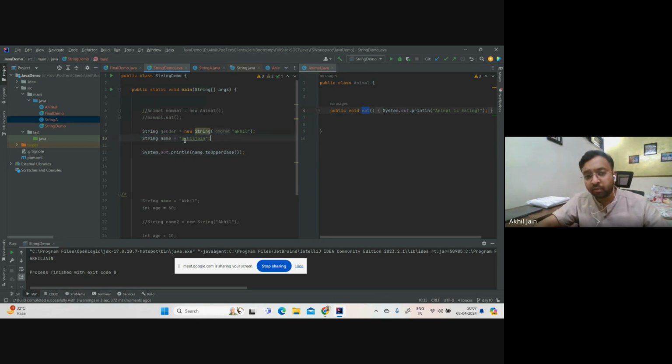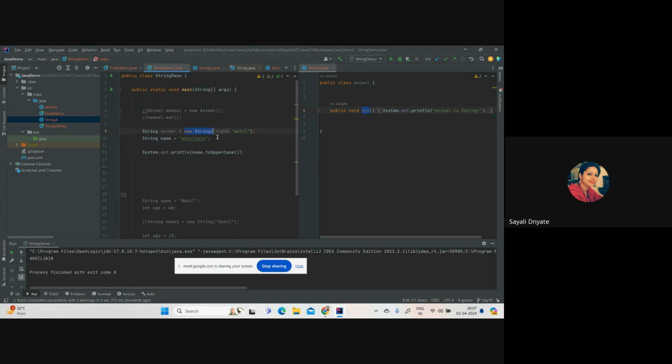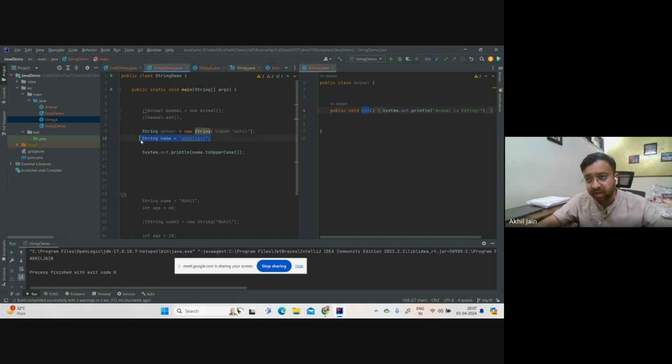But what is more comfortable for you? Why would you write all these extra things if you can create a string variable like this? That is why string is the most used class when it comes to working with text values. It provides you the ease of writing less and getting more as a value.